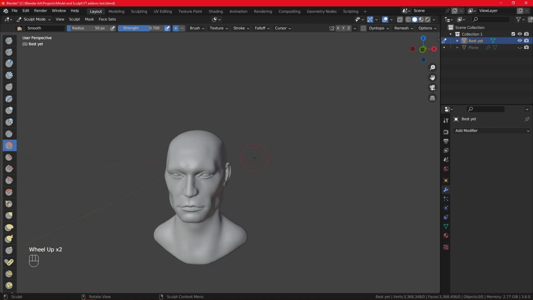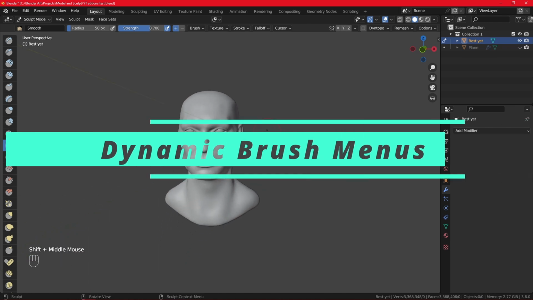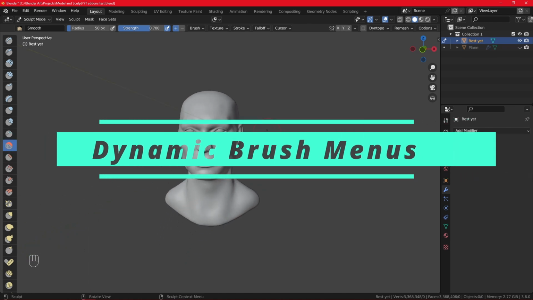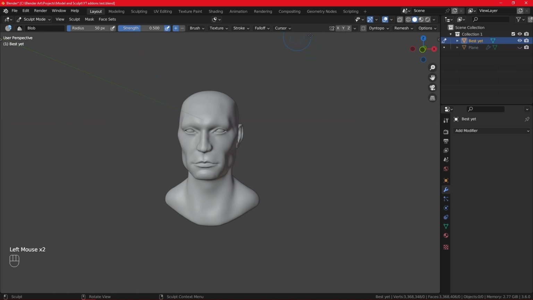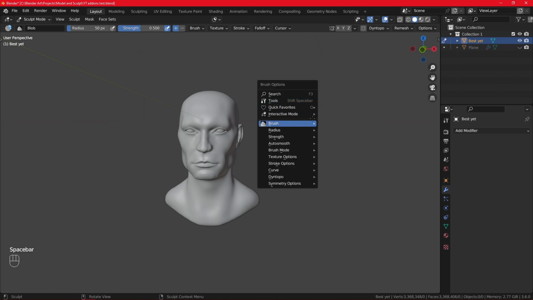And of course, it is called the dynamic brush menu. You have shortcuts to just access the brushes, or you can just click here. But the dynamic brush menu actually allows us to completely remove this. We do not need it. You just press space, and where your crosshair is, you'll see some presets.